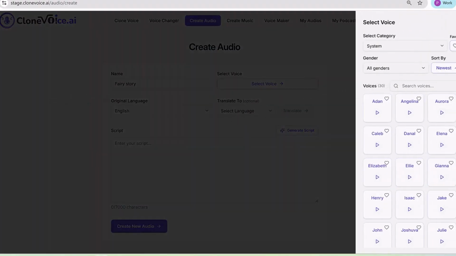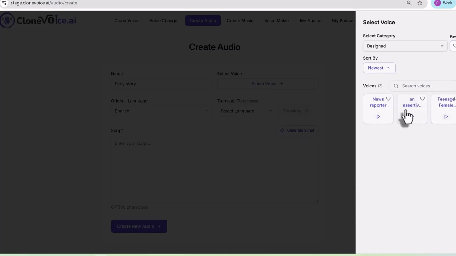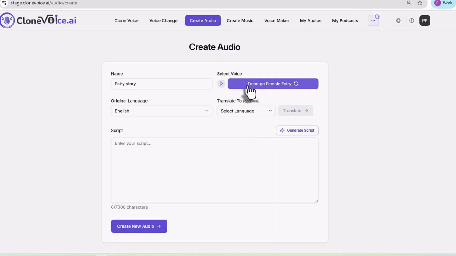And then here, you see this section right here, select category. And then it says system there. So basically we're going to drop down here and you see it says designed here. That's what we're clicking. So there we go. So you see here, we have the actual tones. So you can even search for it. So fairy, let's say, right? Teenage female fairy. There we go. The one I picked, and then boom, select it. And there we go. It shows up teenage female fairy. And then we can just give it a script and just get started.